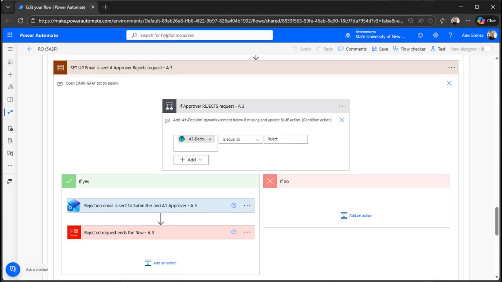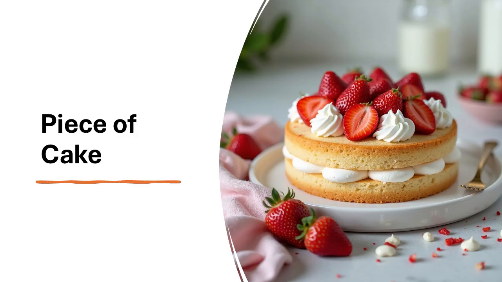These actions deal with a rejected request. The condition states that if the A1 decision is equal to reject, the Flow should send the rejection email, and then stop. So, that's a quick tour of how to update a Flow.